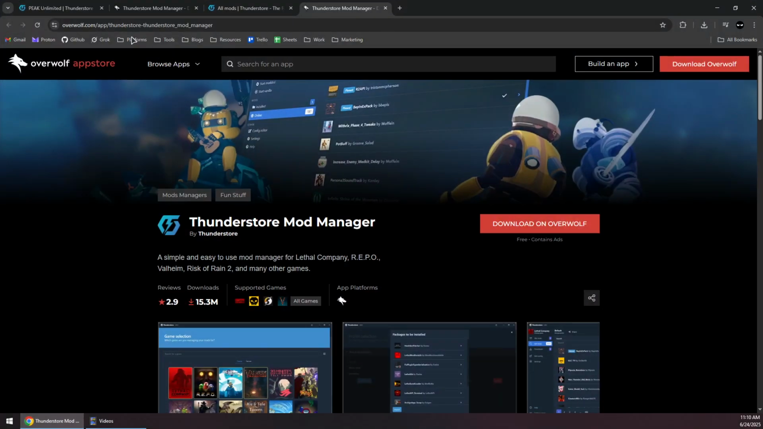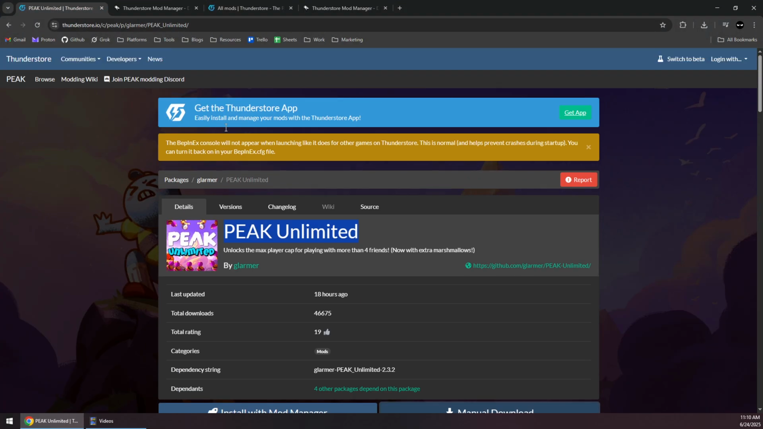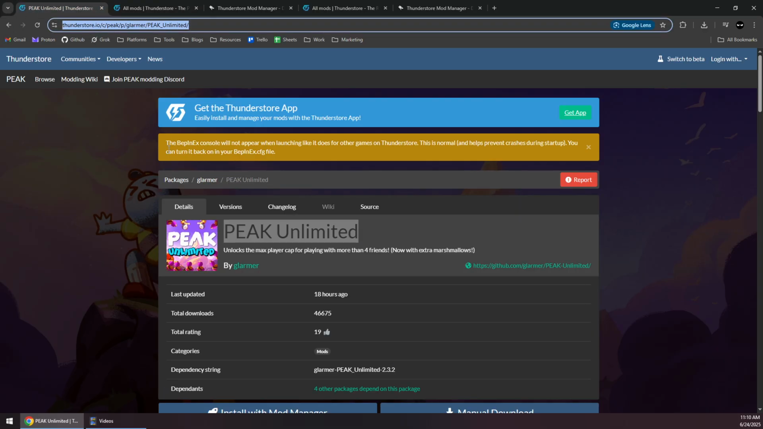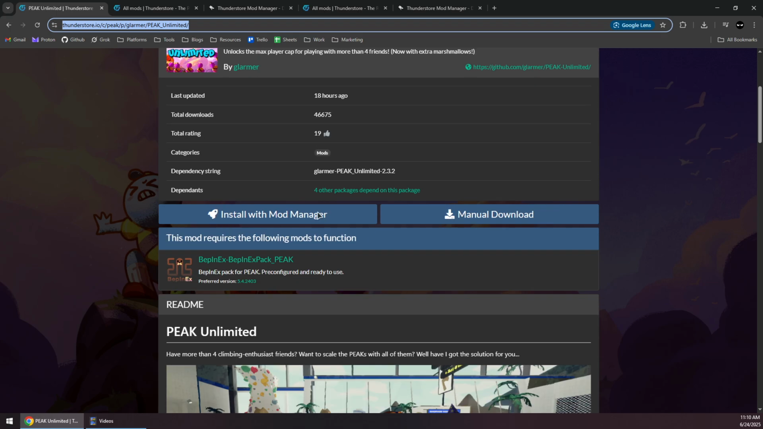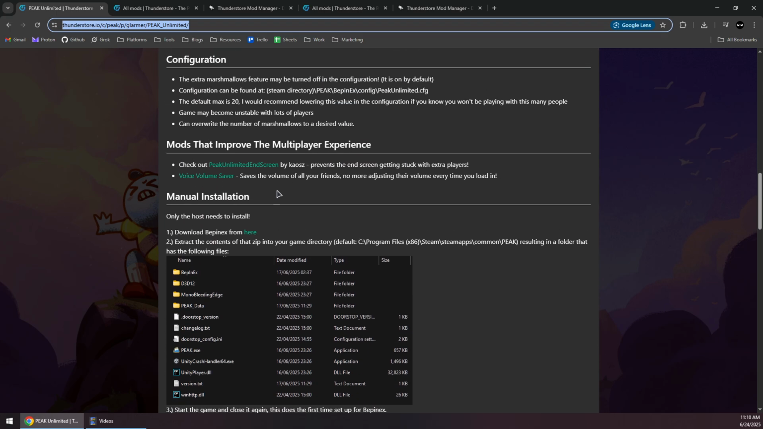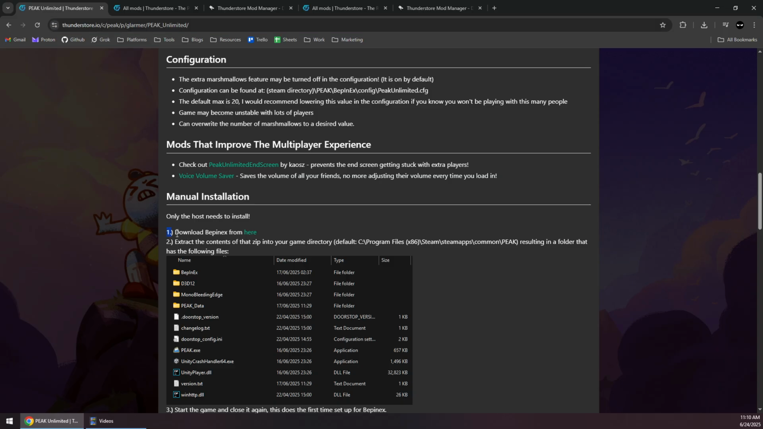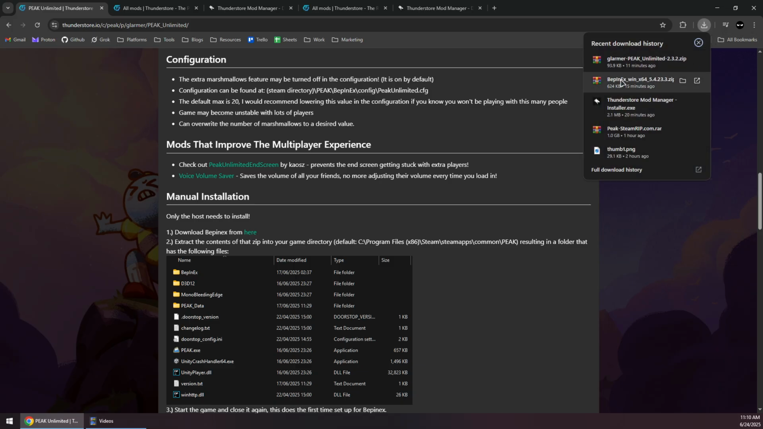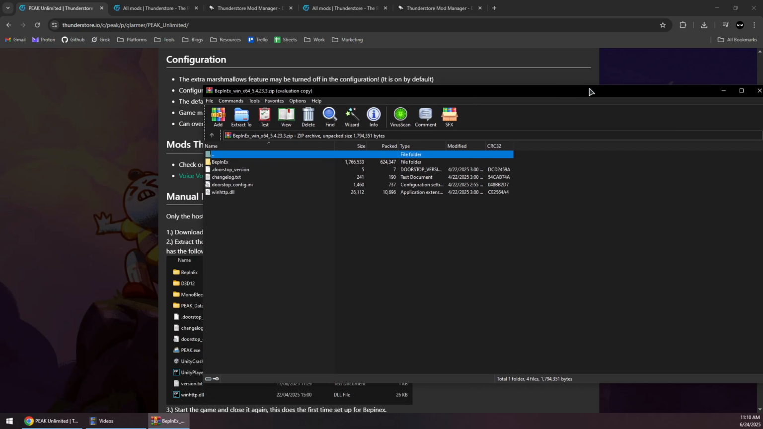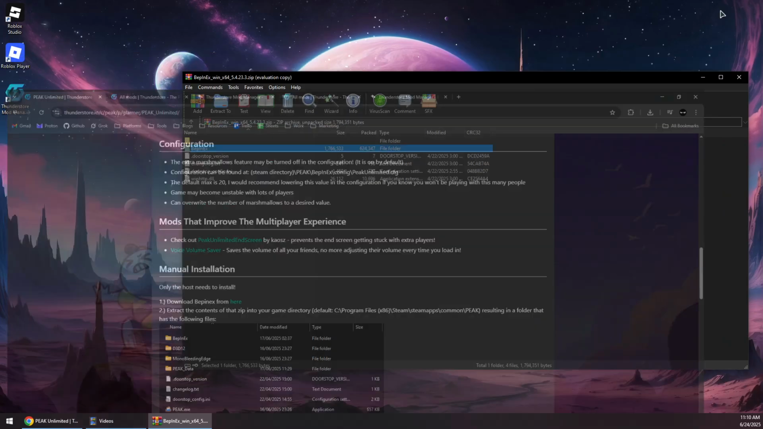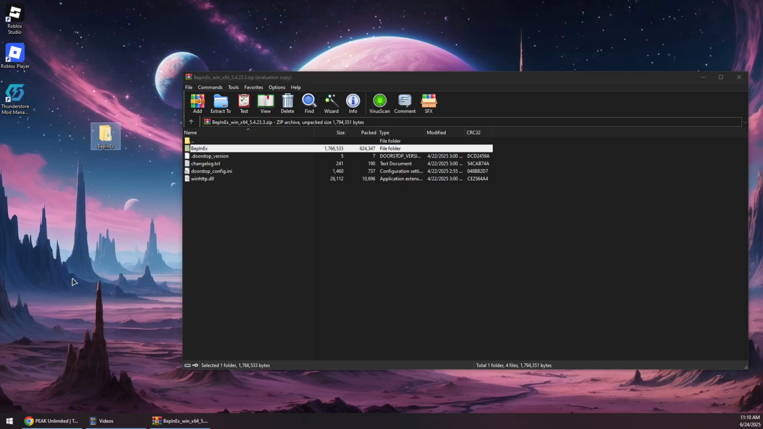So the second step is to search for the Peak Unlimited mod. Now if you can't find it through the manual search like this, I'll put a link in the description to get you directly to the mod page. Now from here you want to scroll all the way down and click on next to download BepInEx. Click on the here to get the link to download BepInEx, which will download a zip file like this. Now you want to open the zip file and extract BepInEx to the desktop.